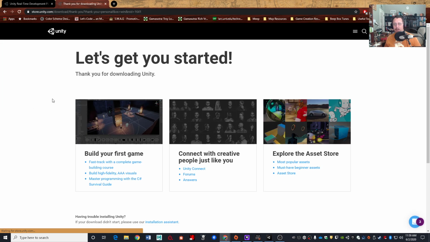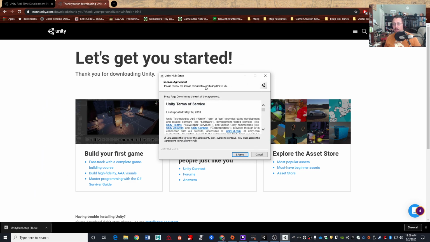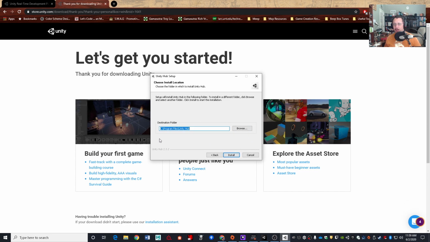So you click on the download. Off it goes. The hub's a fairly small download, just 52 megabytes. Depending on your internet speed, it shouldn't be too bad to download. Upon downloading that, of course, you will just open it up and allow it to install. I'm going to stop here because I already have Unity Hub installed, and I don't want to confuse things. You just let it install, and it should automatically open up the hub.